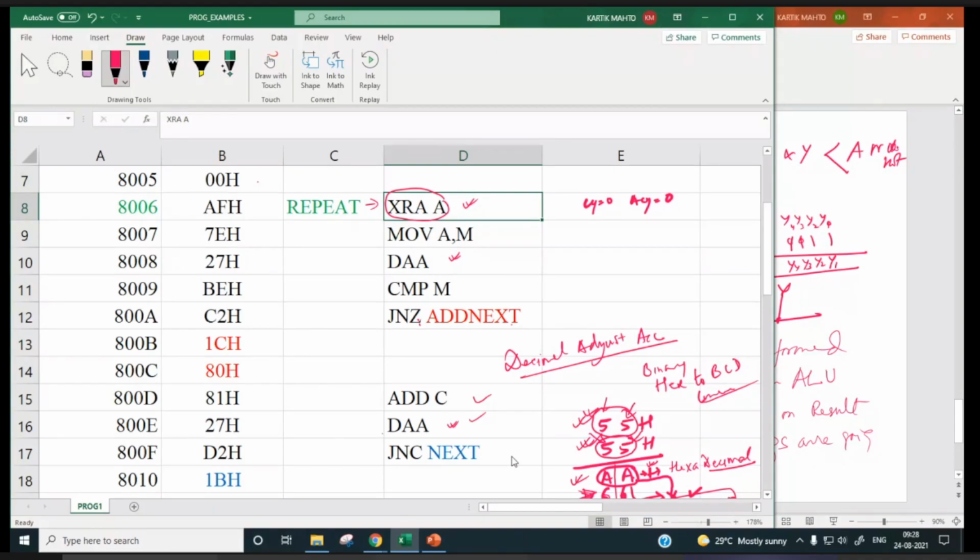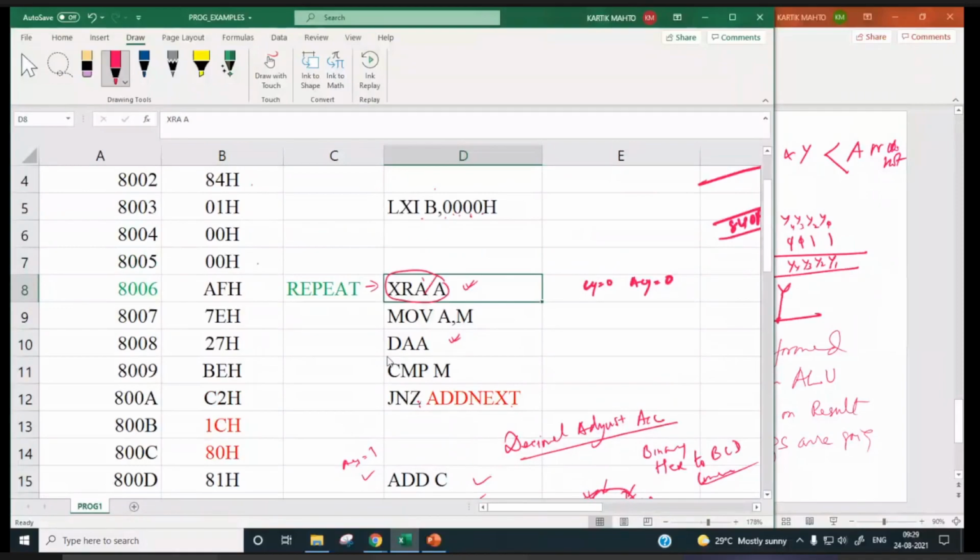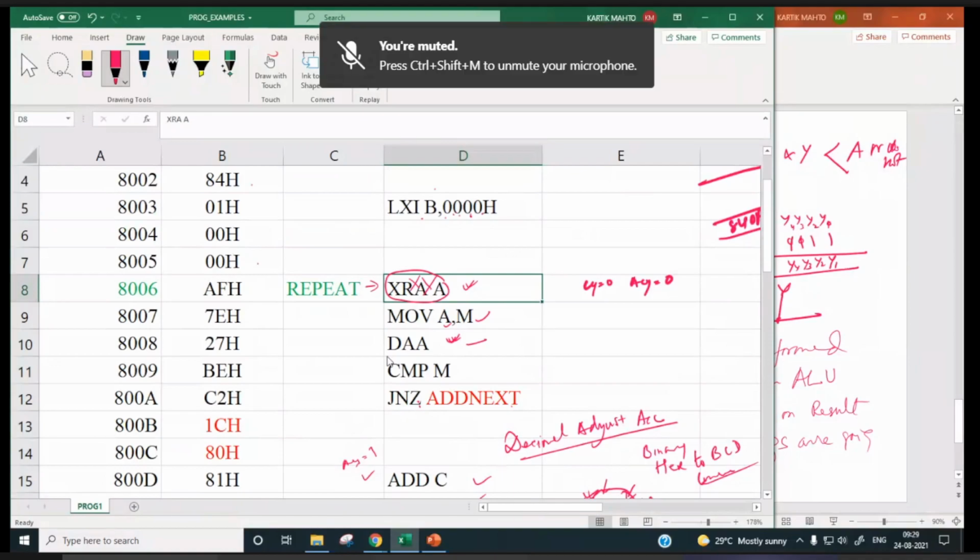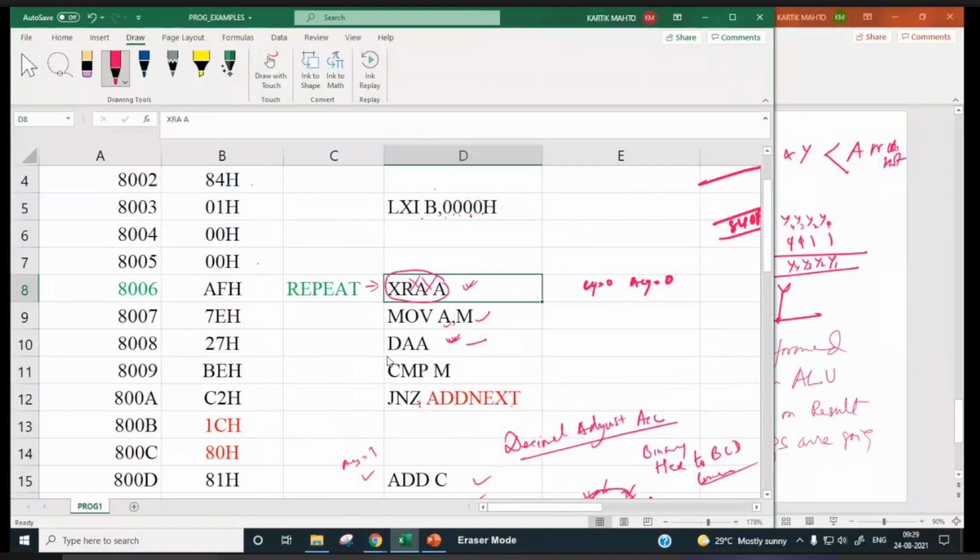So auxiliary carry was set somewhere here, and carry was set somewhere here, right? And it was returning back. So when we are returning back and this instruction was not there, Move M comma A, DAA, this time even though the byte was BCD, it was changed. So this XRA A instruction has to be in between.